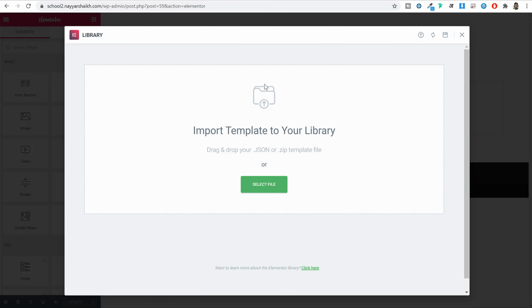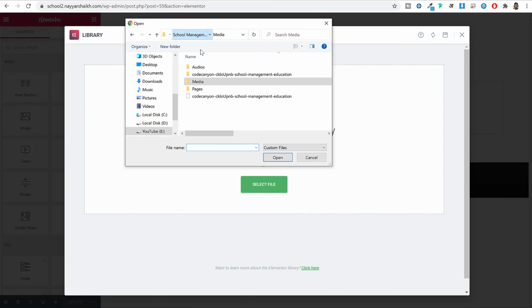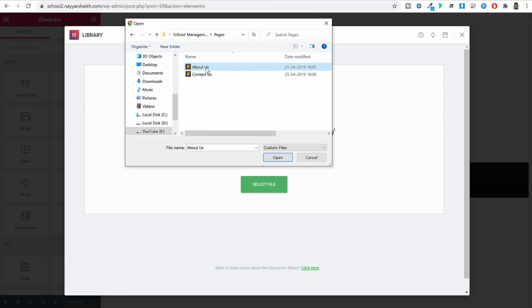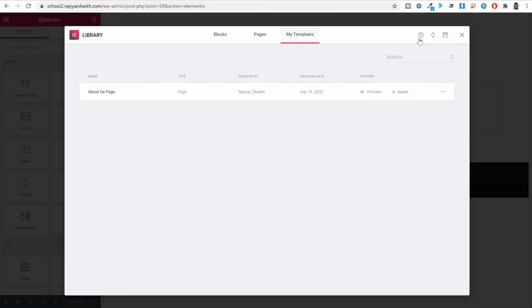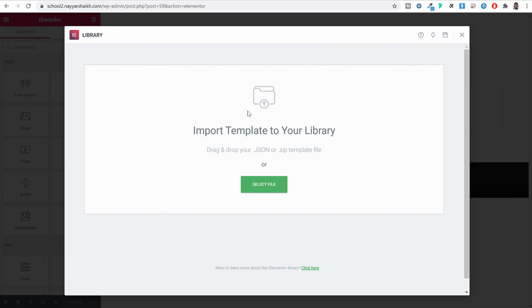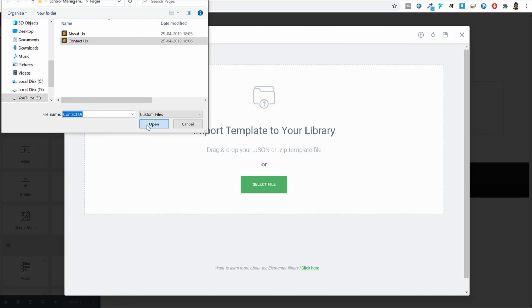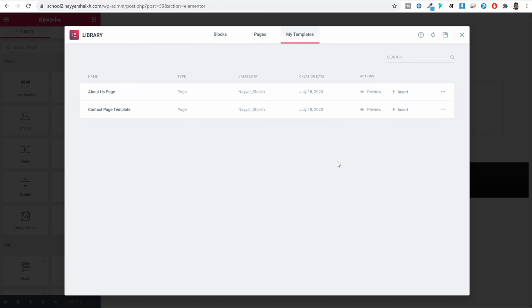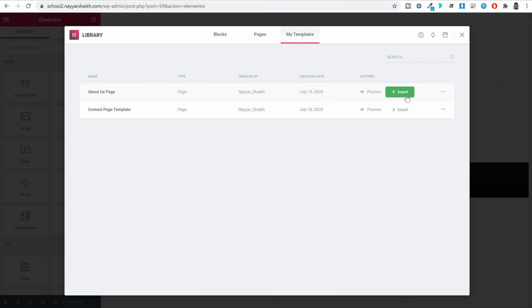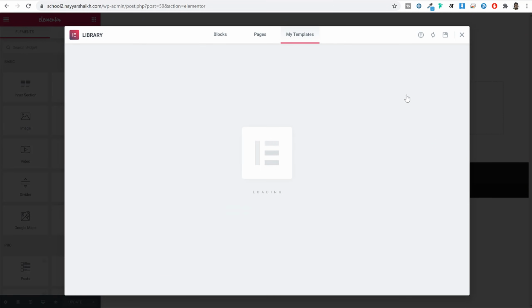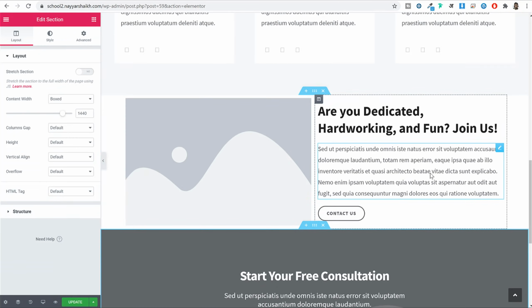Now the file that you have downloaded, you will see this folder in that file, pages folder, and in this you have two files. So first select about us, click on open and import the about us template. Again click on import template, select file and select the contact us template, import this one as well. Now right now we are creating the about page. So select about us page template, click on insert. And now as you can see, this page is 100% imported.